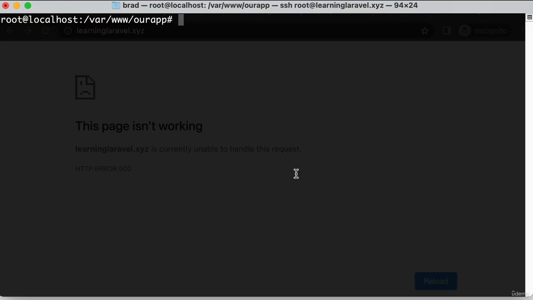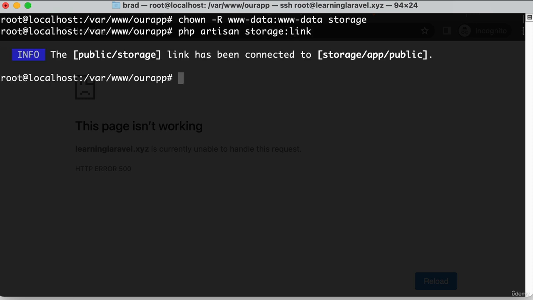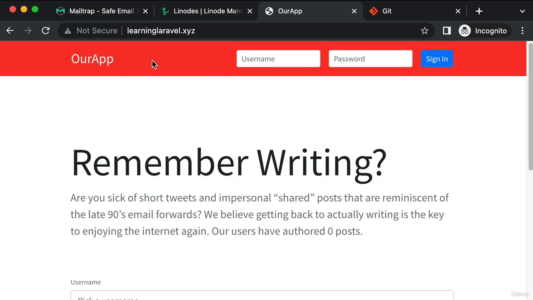So back in our VPS, I would just say chown -R www-data:www-data storage, right? The storage folder in the Laravel folder. And then also let's run a php artisan storage:link. Cool. Now back in my domain, if I refresh, beautiful.